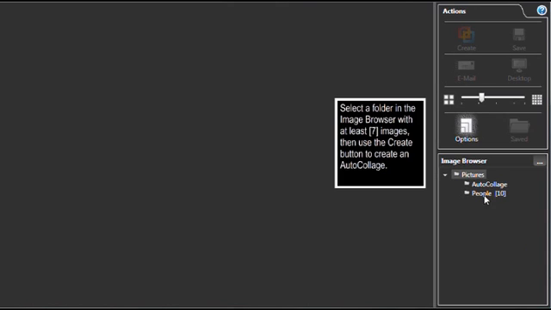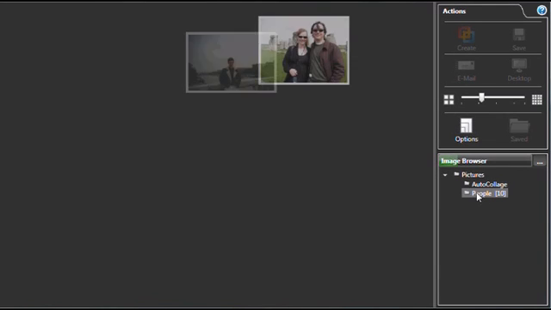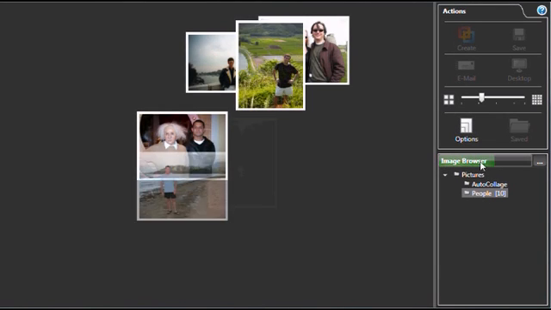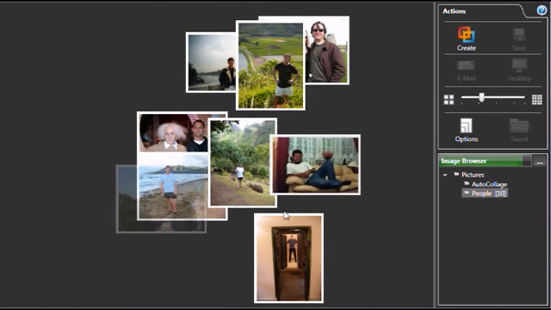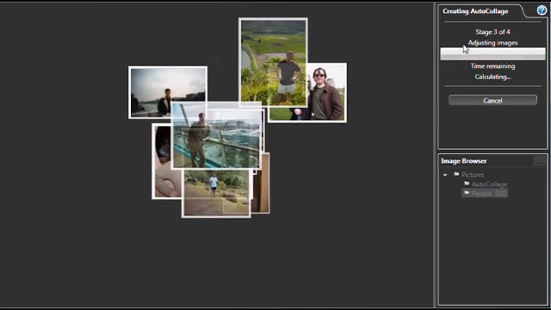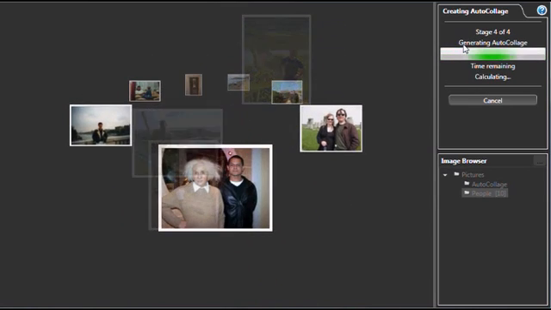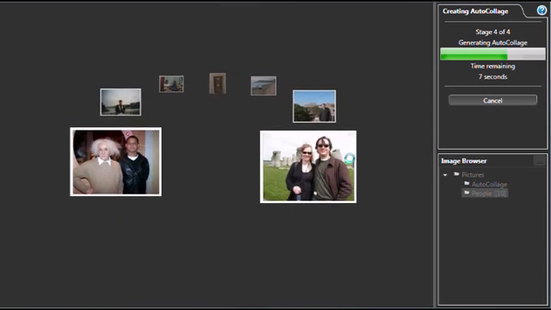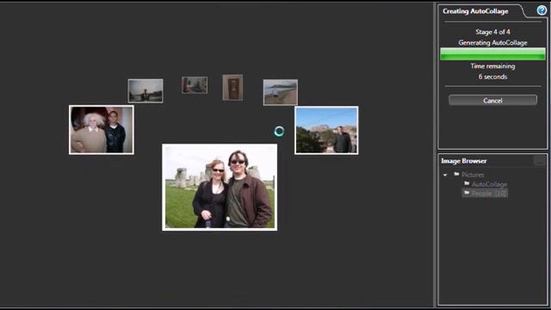To start, select an image folder from the image browser. You can see how the loading is progressing while valid images from this folder are displayed in the main workspace on the left. Use the slider in the actions area to pick the number of images you wish for the collage, then click on the Create button to create your first AutoCollage. During creation, the images it has selected to be included are animated in the workspace.